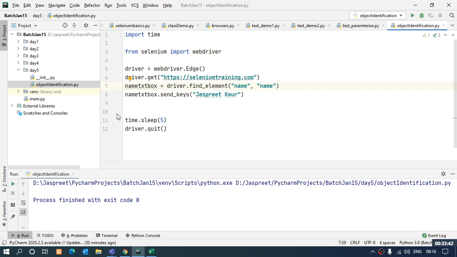Yes, exactly. These are the specific methods for different locators. You can use the generic one as well, you can use the specific one as well. Both are going to do the same thing. That's totally up to your usage.